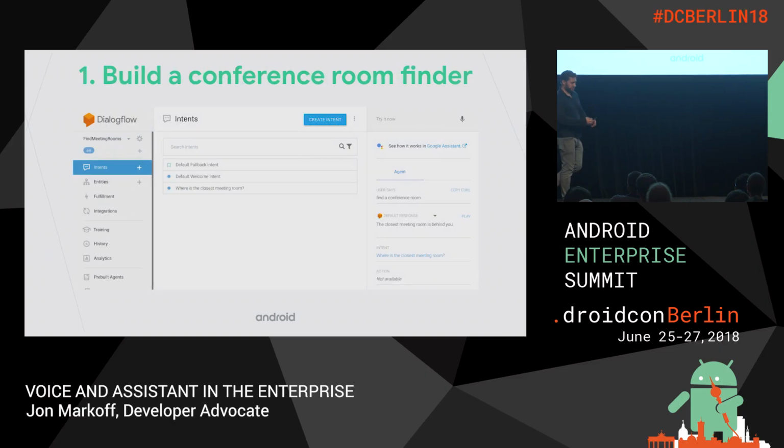So here's a quick screenshot of what Dialogflow looks like. I'm not going to go through this in tons of detail because it actually does a lot of things.